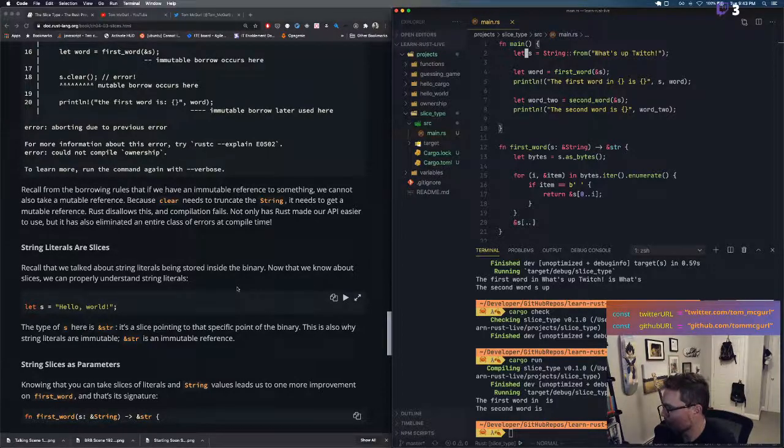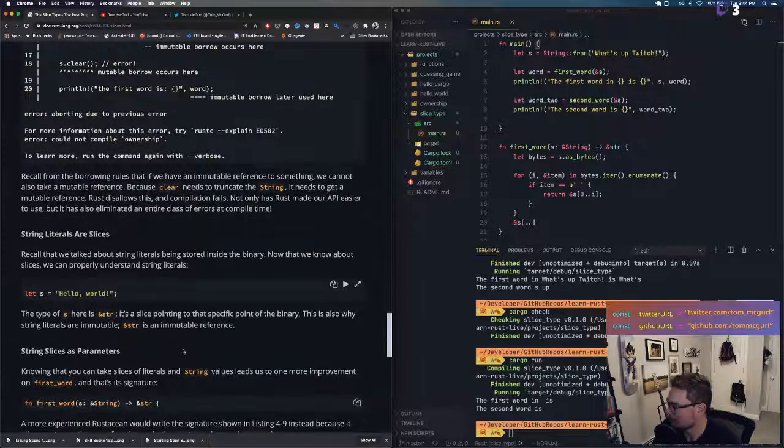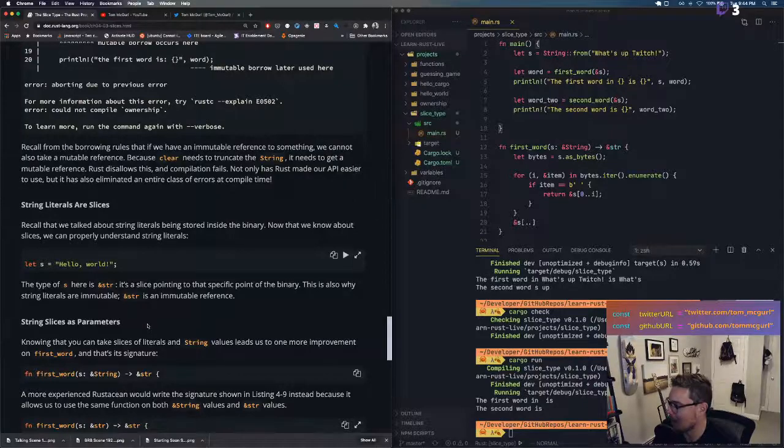All right, so we have a string literal, hello world, here. The type of s here is string slice. It's a slice pointing to that specific point of the binary. This is also why string literals are immutable. And string slice is an immutable reference. So that's why, right? We also know that these are declared on the stack, not the heap. So pretty cool.